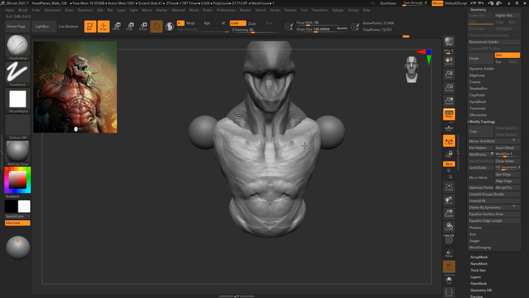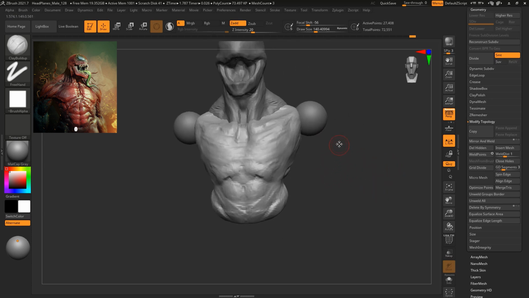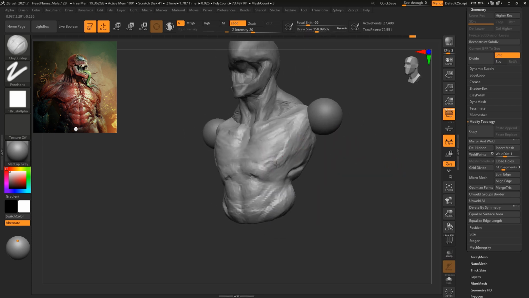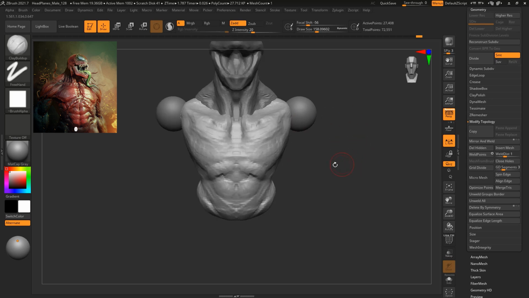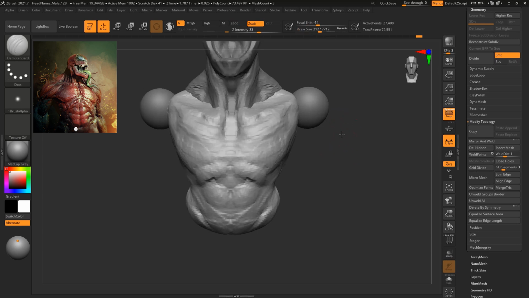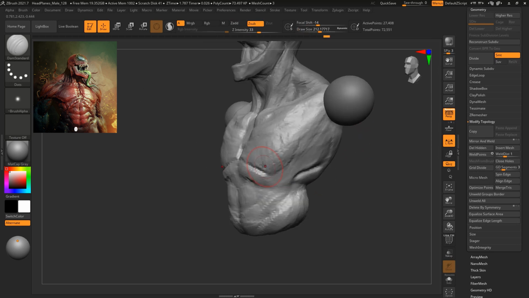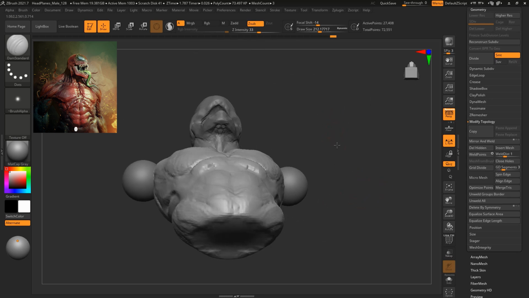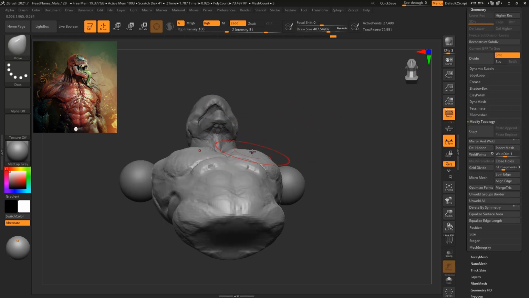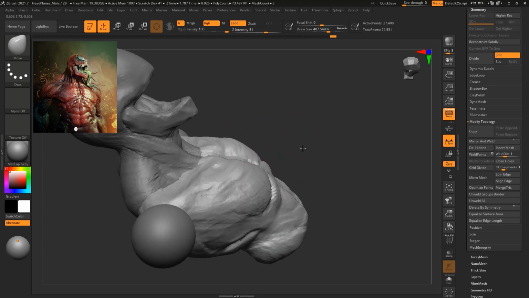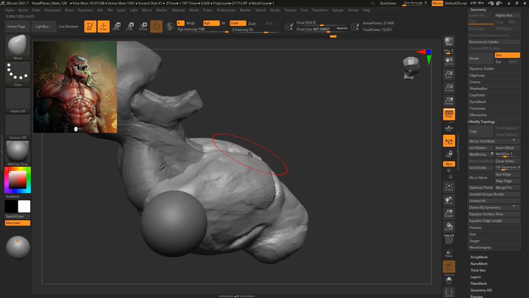You can really focus on sculpting that individual piece for your model. I'm just trying to get some sort of layout of these chest areas here. They might be a bit flat, so I'll bring it out a bit more.